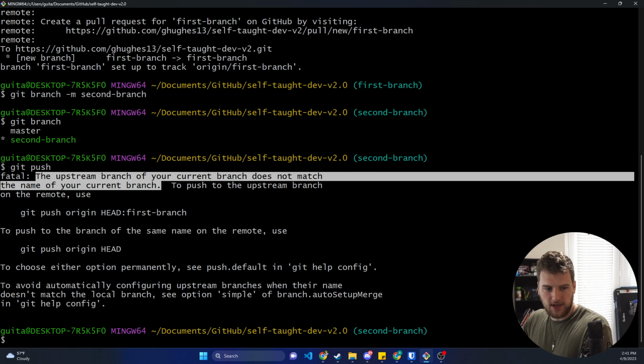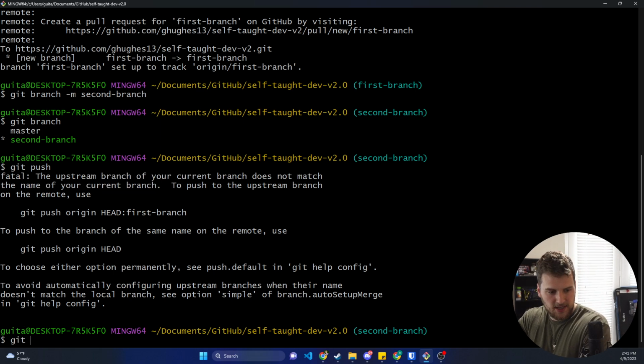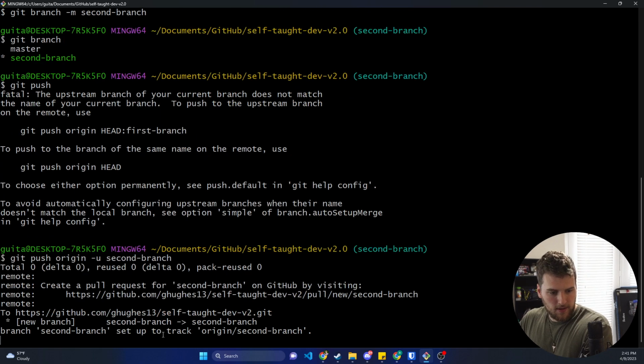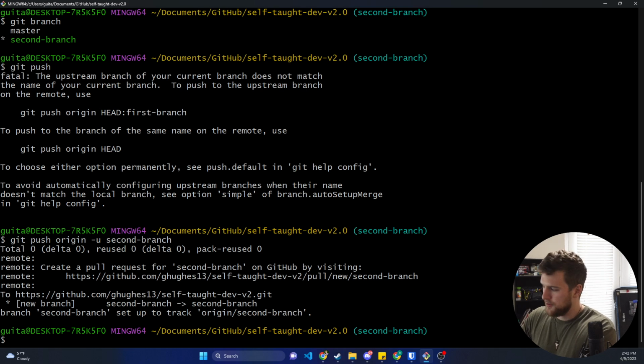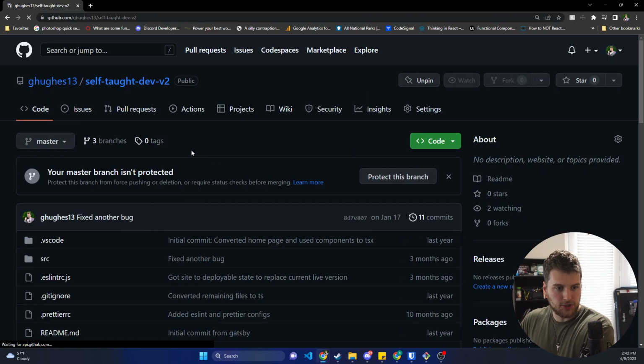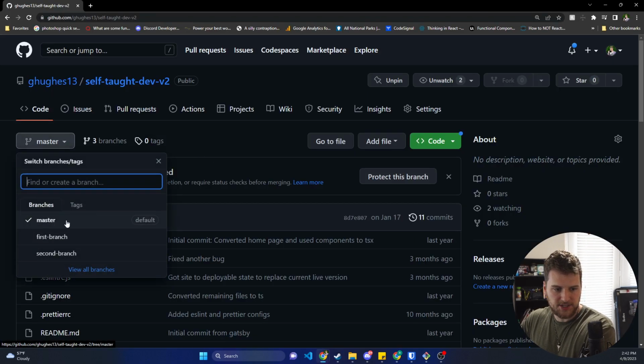So we need to tell GitHub, hey, we updated the name of our branch locally, and we need to do that remotely as well. To do that, we are going to say git push origin dash u, and then type in the name of the branch. So second dash branch. And then that will push that up to GitHub. Now, if we go back to GitHub and refresh, we can see we've got master, first branch, and second branch. So our renamed branch is up there.